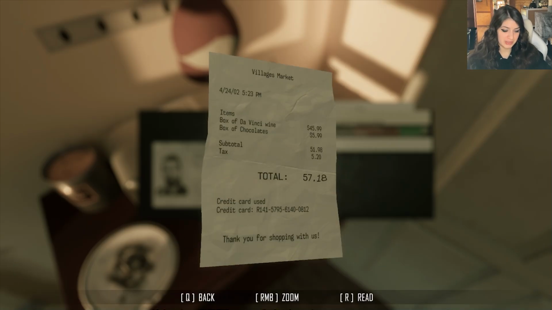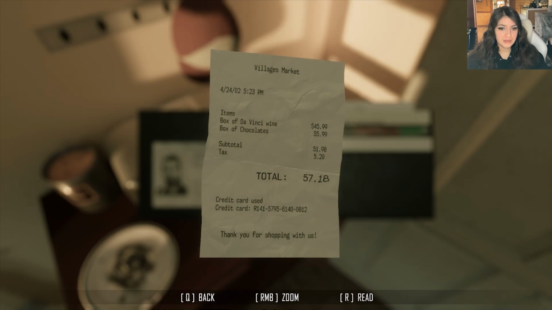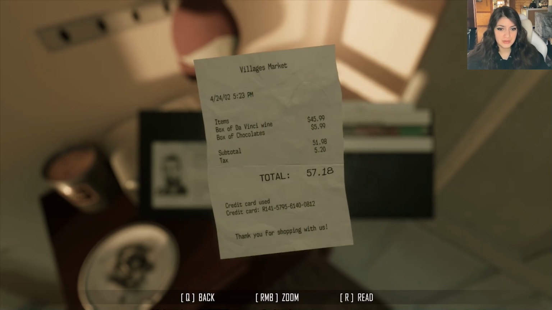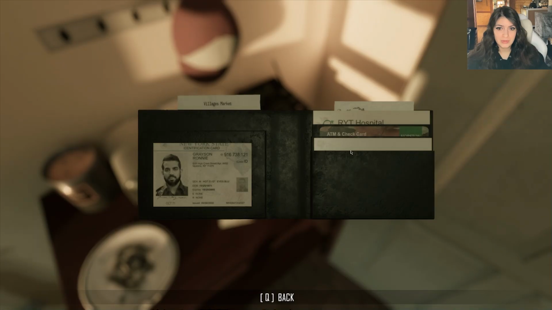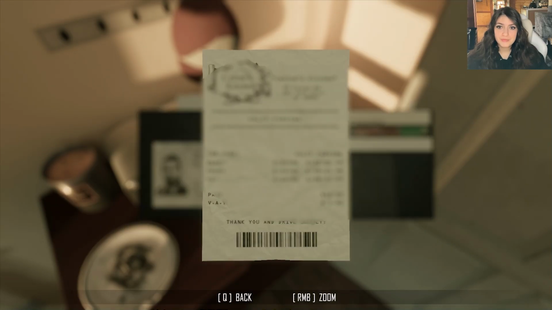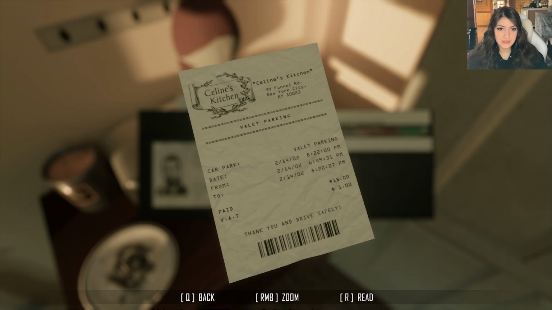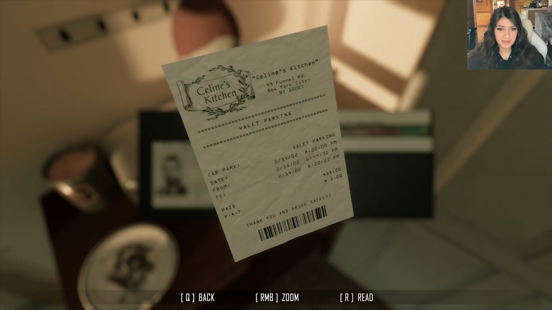Because dates and times and stuff always seem to be what tripped me up. Okay, so on 4/24 of 2002, he bought wine and chocolates with the credit card ending in 0812. Ronnie Grayson. Okay. And he also parked at Celine's Kitchen. He paid for valet parking at Celine's Kitchen. And he was there at some specific times that may or may not be relevant to solving this case.